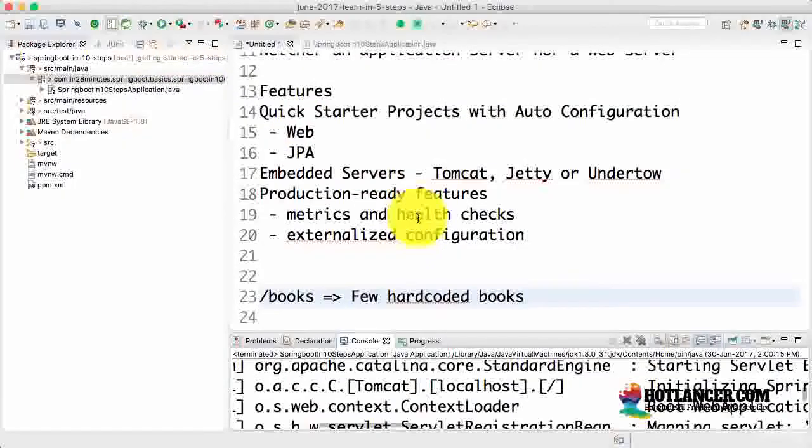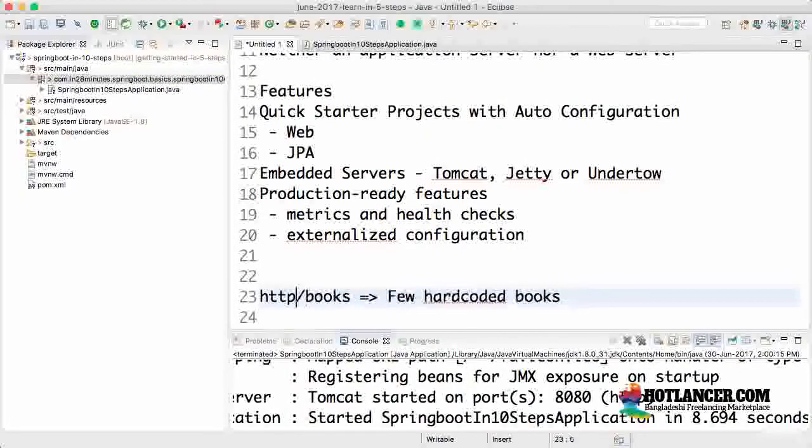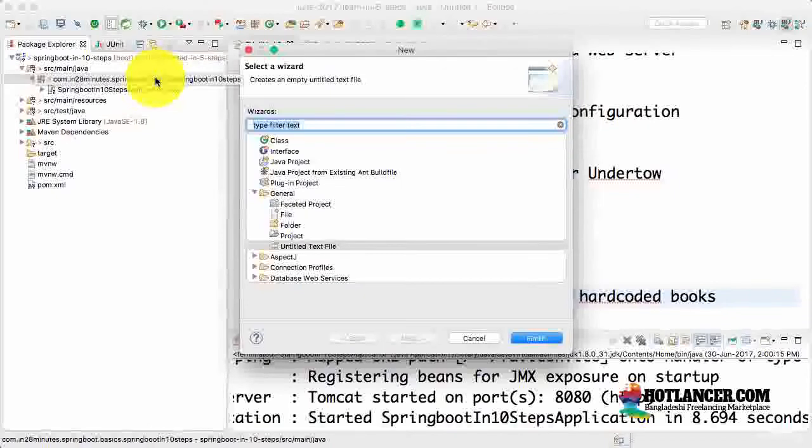So the URI would be something like http://localhost:8080/books, and I would want to return a few hard-coded books. Before we go to the REST controller, let's create a simple bean.